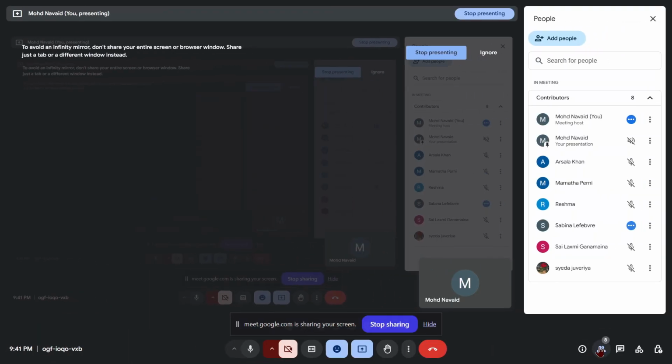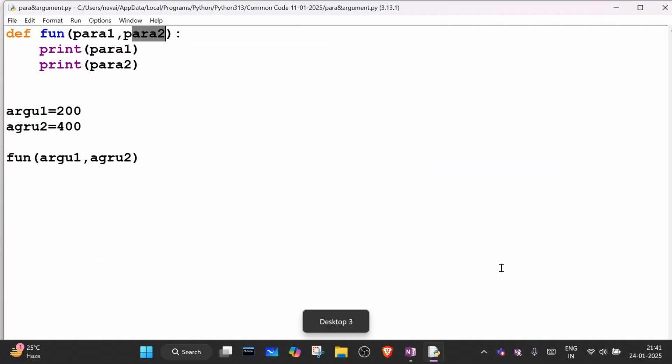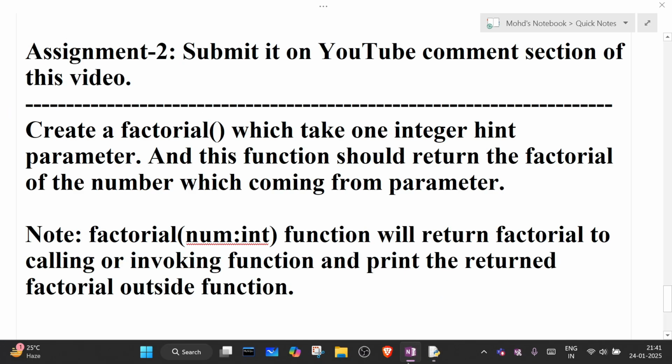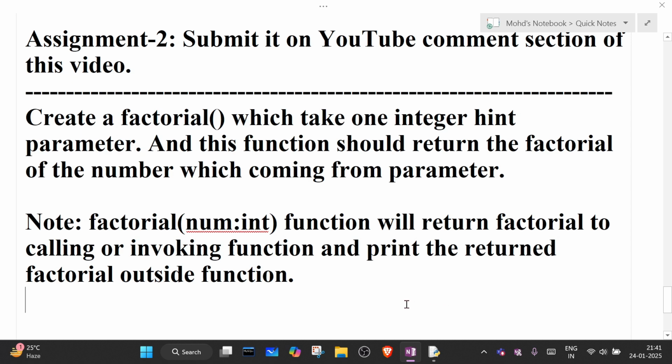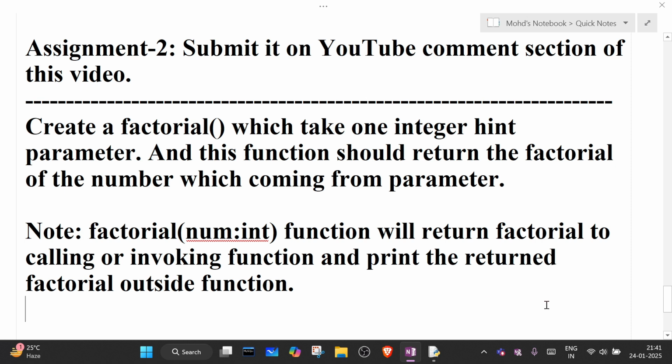No, sir. Sir, I didn't get that note clearly. You didn't get what? Note in the assignment. Okay, okay. So regarding the assignment, yes. What do you want to ask here? Here in the last second line, print the returned factorial outside the function. Okay, print the returned factorial.